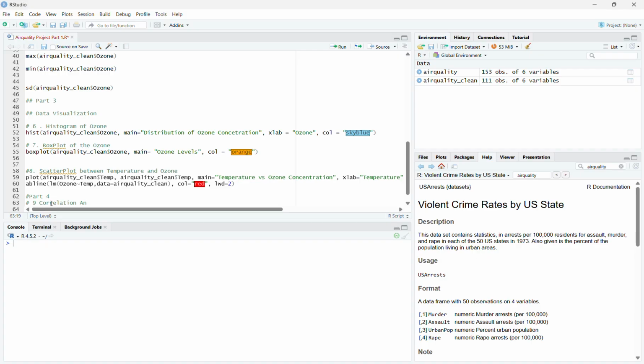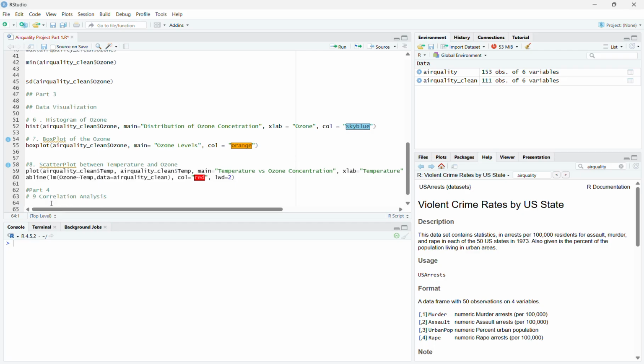When we talk about dependent variable, this is a variable that depends on others, which we call the independent variable. While independent variables are the variables that can define for themselves, they don't depend on any other variable. All right, now in this scenario, we want to explore the correlation between temperature and ozone.